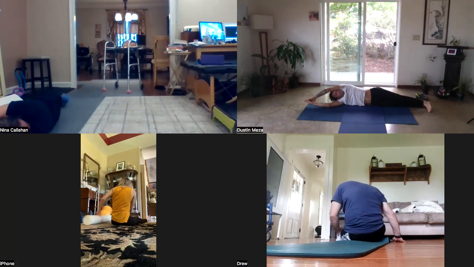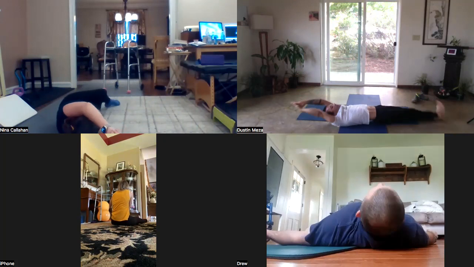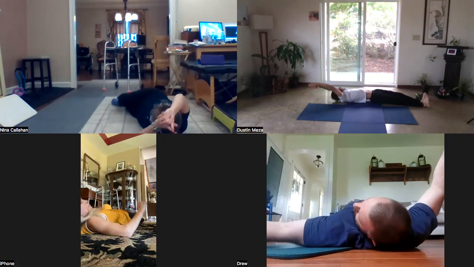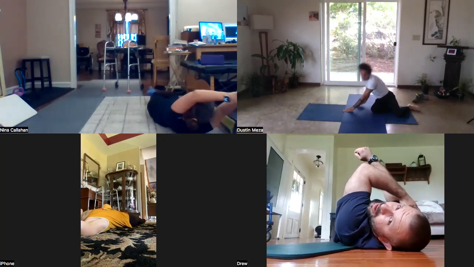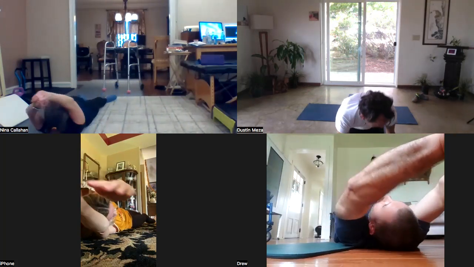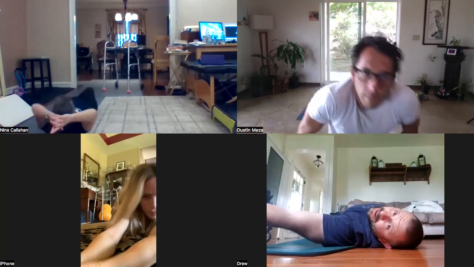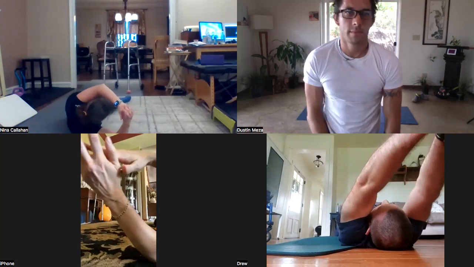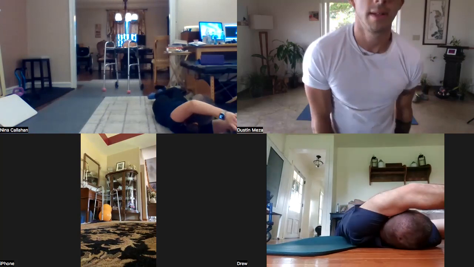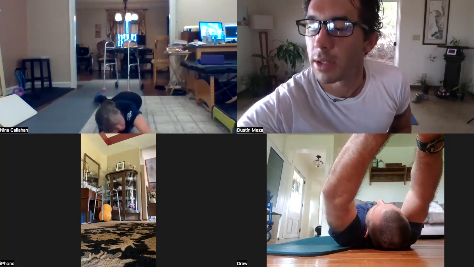If your head comes up, you're probably doing it wrong. Keep your head squeezed between your shoulders. Keep pressing the wrists out or the fingers out. Tuck the head. Don't lift the head. Keep the head squeezed between the shoulders.